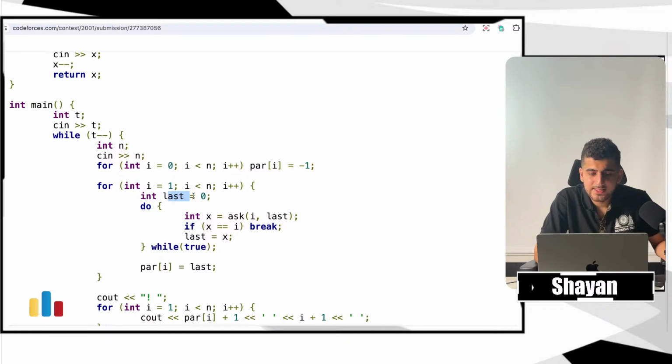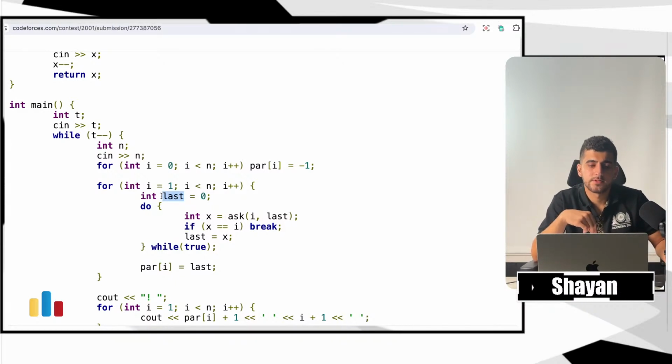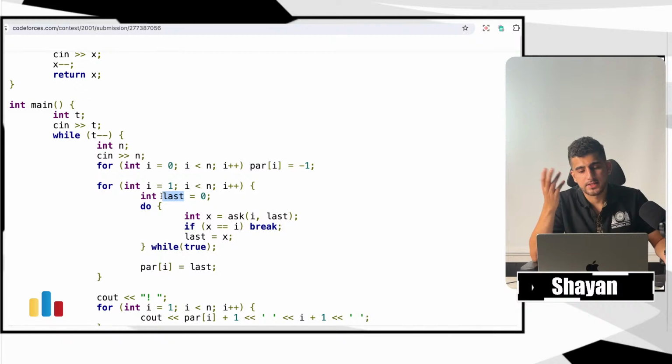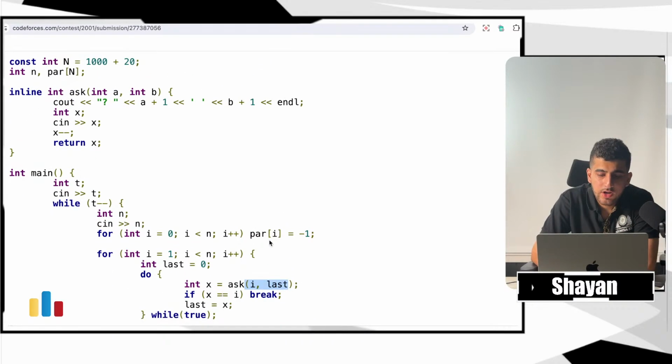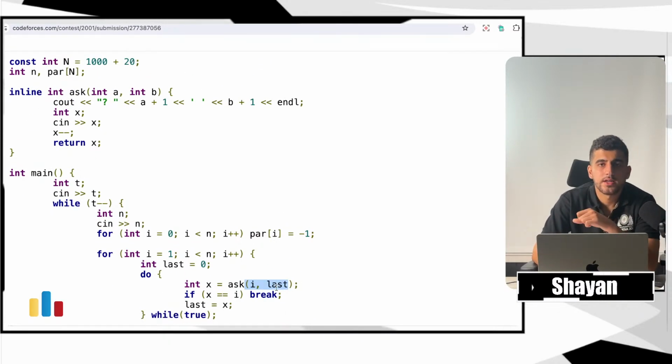I set last equal to 0. Last is the A that I was talking about on my tablet. It is the last ancestor that I had. Initially, it is 0, the root of the tree. Each time I set x as ask of I and last. Do not forget that it is not last and I, it's I and last.